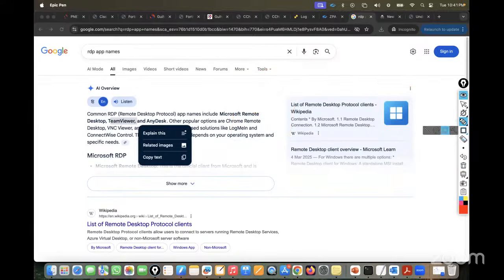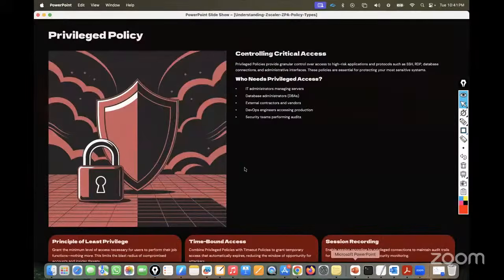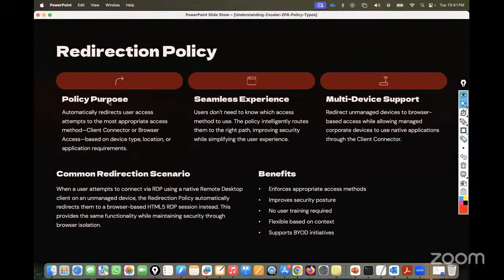So let me explain in the slide also. I hope you guys understand. I try my best to explain this. This redirection policy is quite confusing, so I just want to make sure you understand. Automatically redirect user access attempt to the most appropriate access method. Client connector to the browser means you are accessing the client connector, it will redirect to the browser, based on device, location, application. Seamless, when the user doesn't need to know which access method to use. The policy intelligently routes to the right path, improving security. Multi-device support: redirect unmanaged device to browser access.